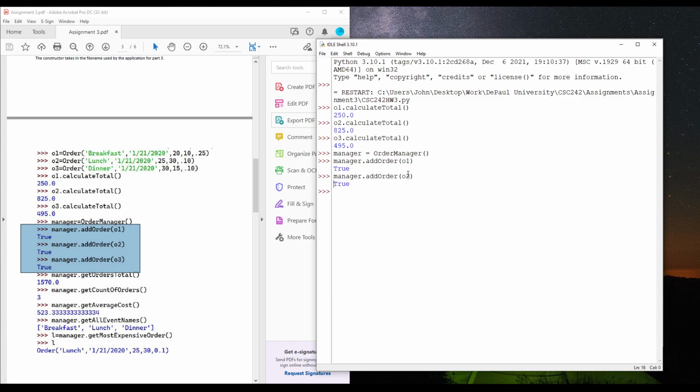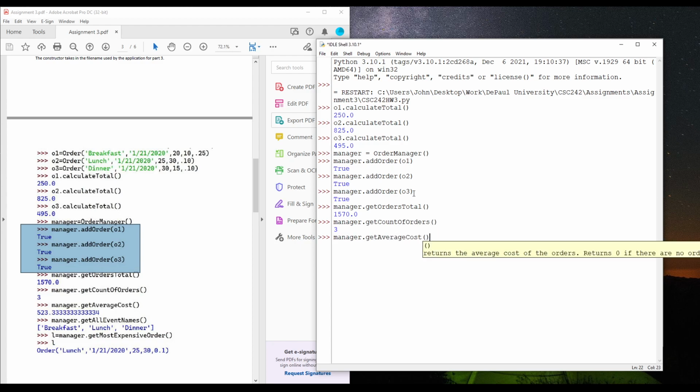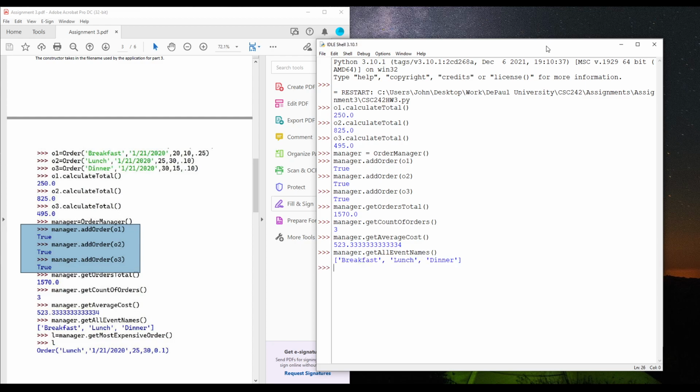We get that guy as o2. I get this guy as o3. So I get all these guys as true, and let's see if we can get the orders total. 1570 looks pretty good. Get count of orders. This should just return the length. Great. manager.getAverageCost. What should this return? 523.3 repeating. Great. Now let me try the last one. manager.getAllEventNames. Breakfast, lunch, and dinner.